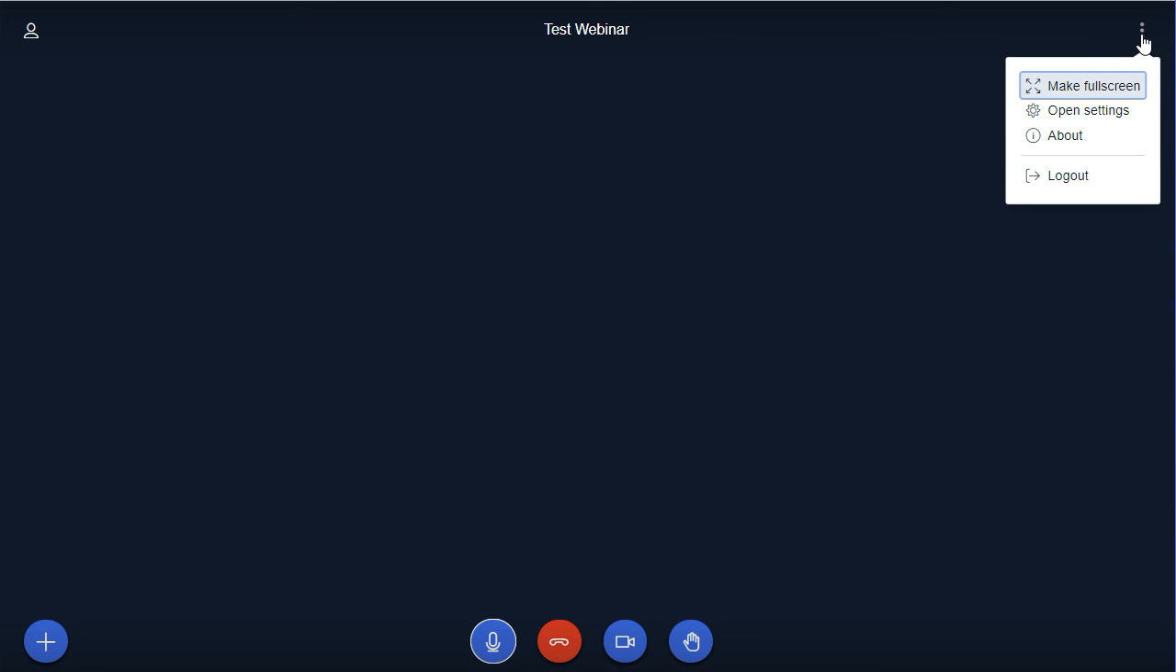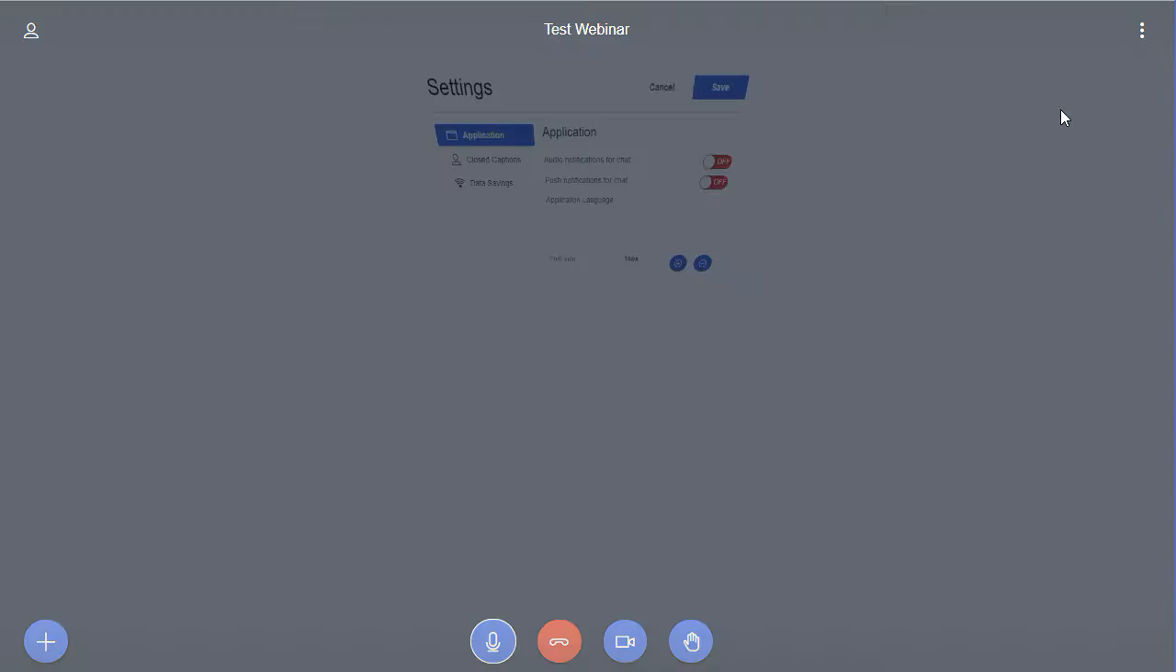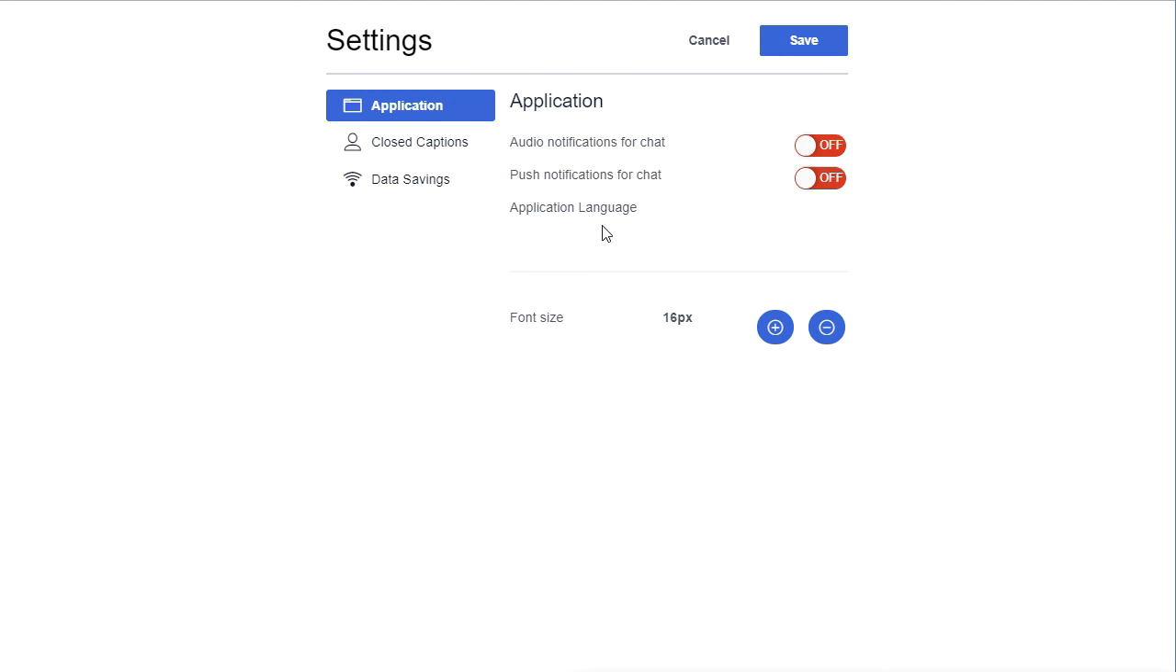When you're ready to log out, you click up here and log out. There are some other settings in here that you can control. There's closed captioning, data savings. I'm not going to get into these too much. You can explore those later. I just wanted to show you how to actually use the room.